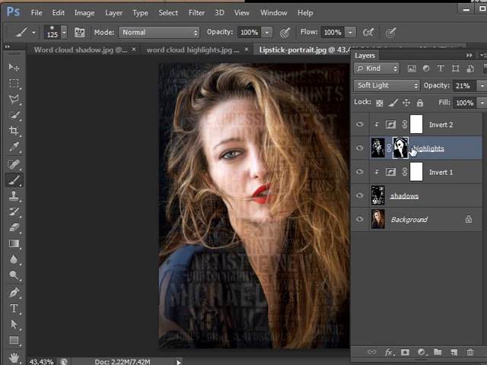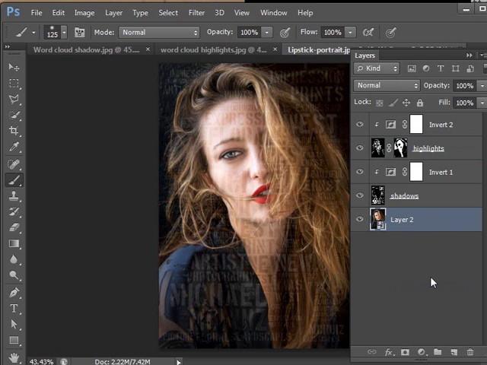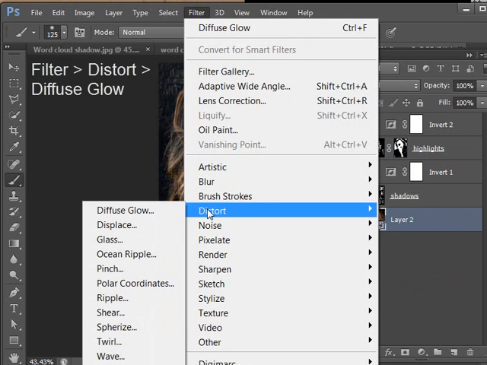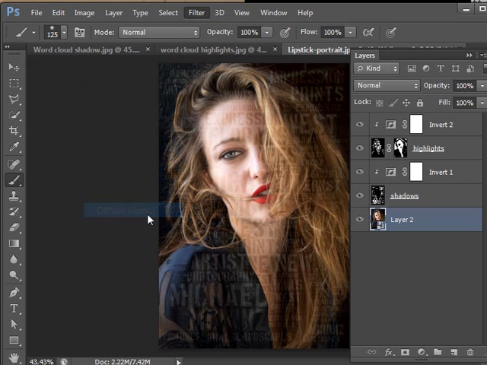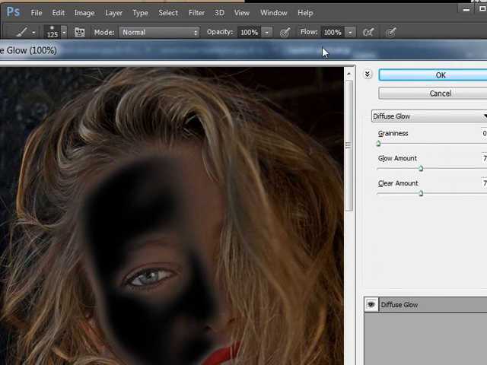And again, I'm doing that on the highlights layer. Now I'm going to add a filter to my background image. So I'm going to convert that background layer to a smart object. And I'll choose Filter, Distort, and Diffuse Glow. And we get a rather large dialog that opens up here.